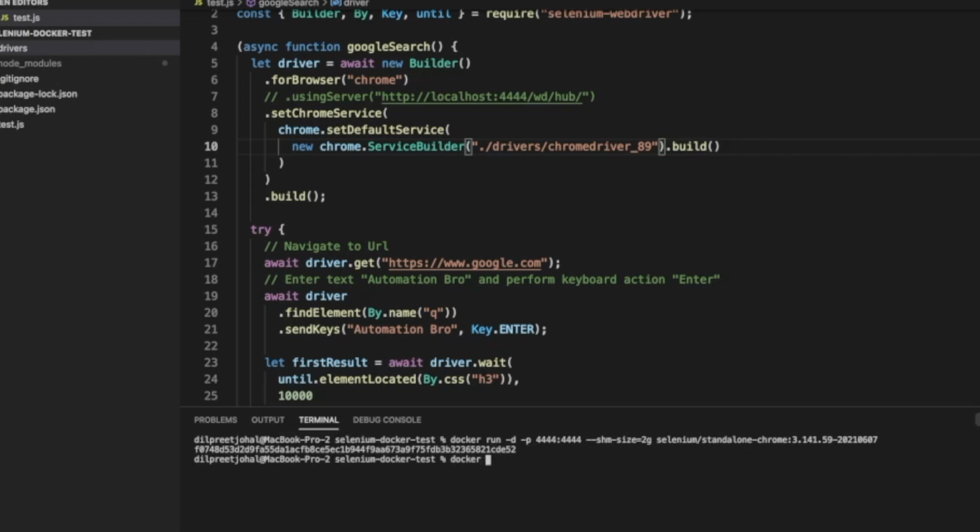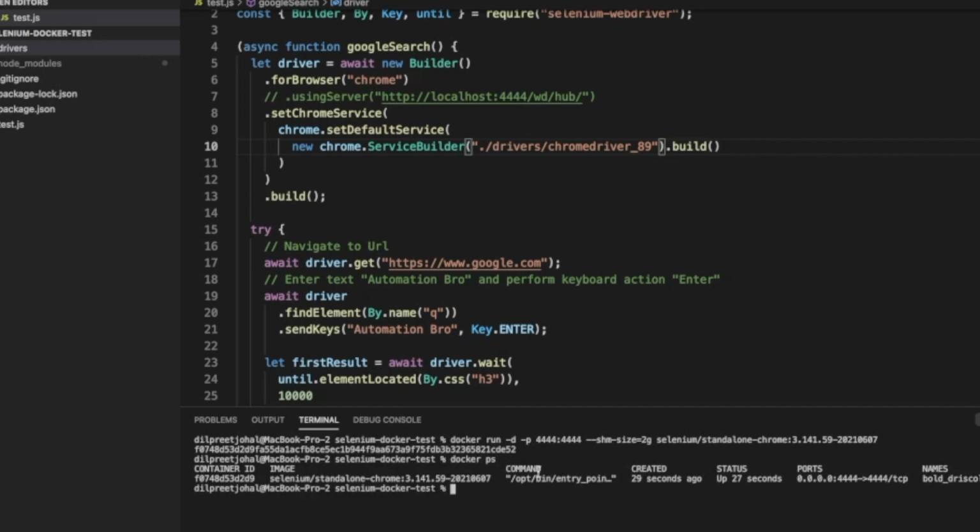If I do docker ps, which lists out all the containers that I have, it will show me just one container. This is the exact same image that we just ran over here. It's telling me this is the container ID, which is over here, and that I just spun that up 27 seconds ago. And it's telling me that the port I spun that up on is 4444.